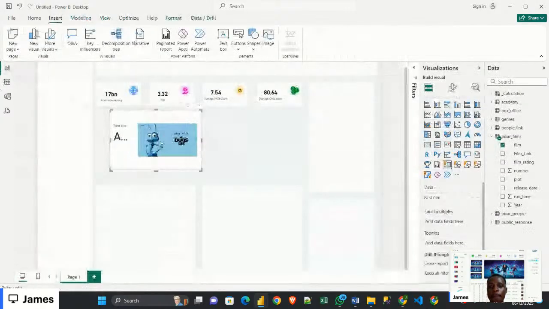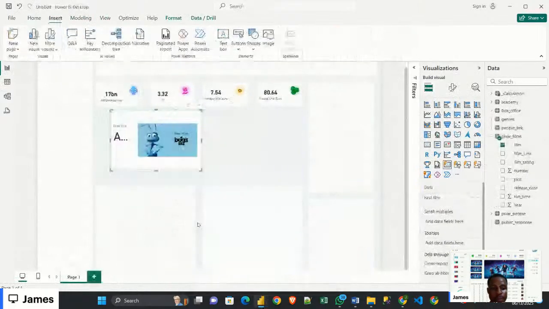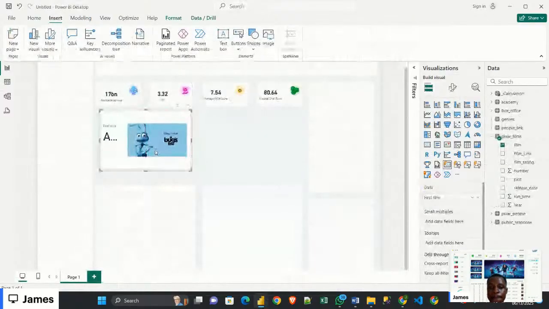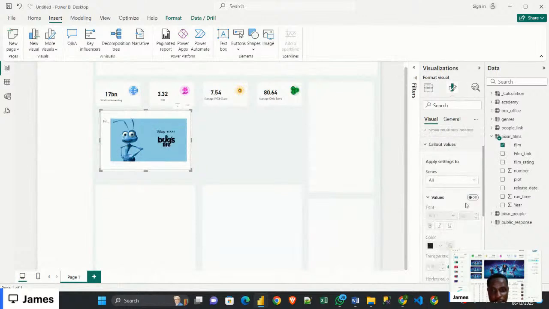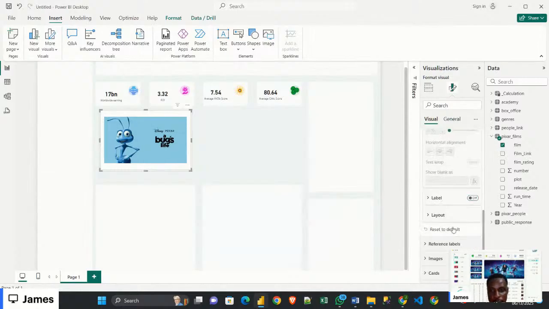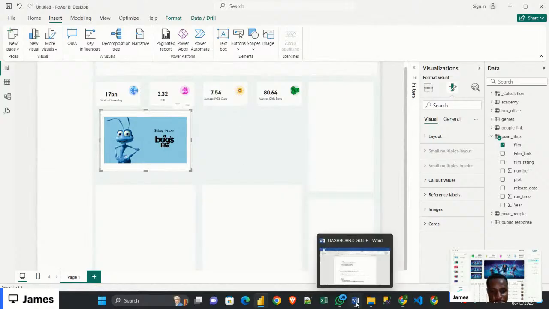So this is what we have. Now, how do we turn this to this, right? That is the next thing we want to do. Okay. So what we do is we don't need the name here, right? Just go back to the format. Under callout values, take off the value, take off the label, right? And next is we want to give the size of our card. What is the size? I have it here.